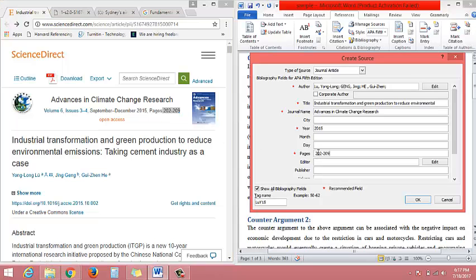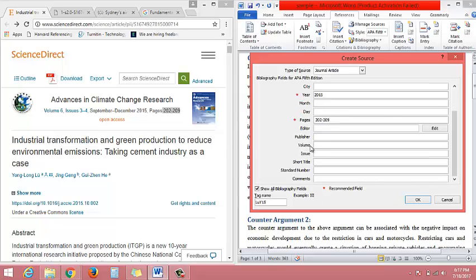So we'll just paste it here. Click on this, scroll down, and we'll find two other options that are very important for us to fill. That is the volume number and the issue number. Now this is a very crucial moment for you to understand.